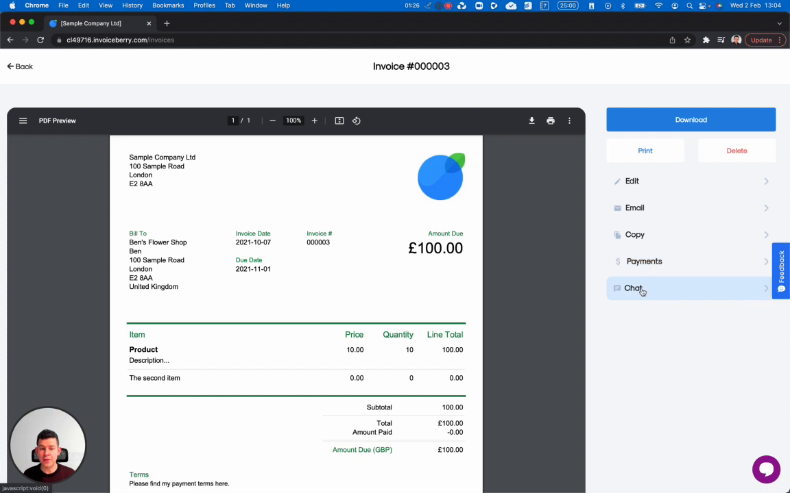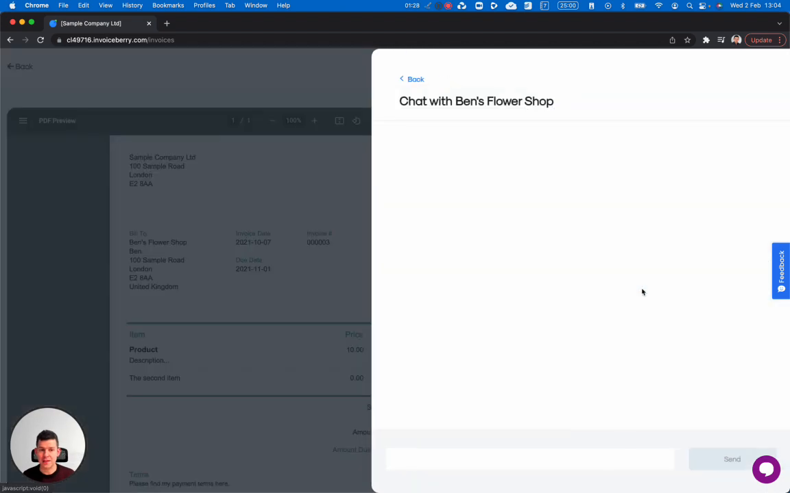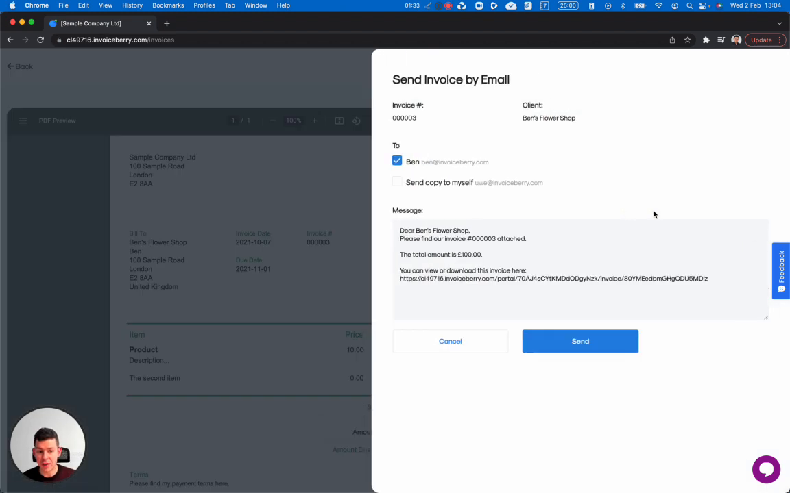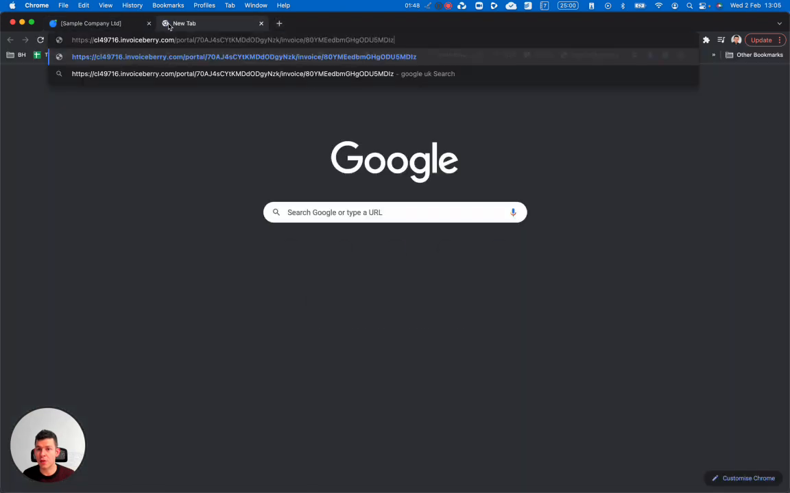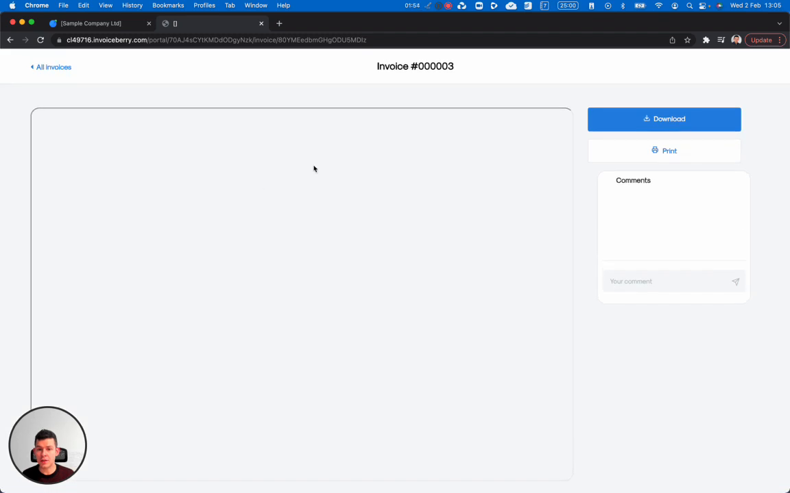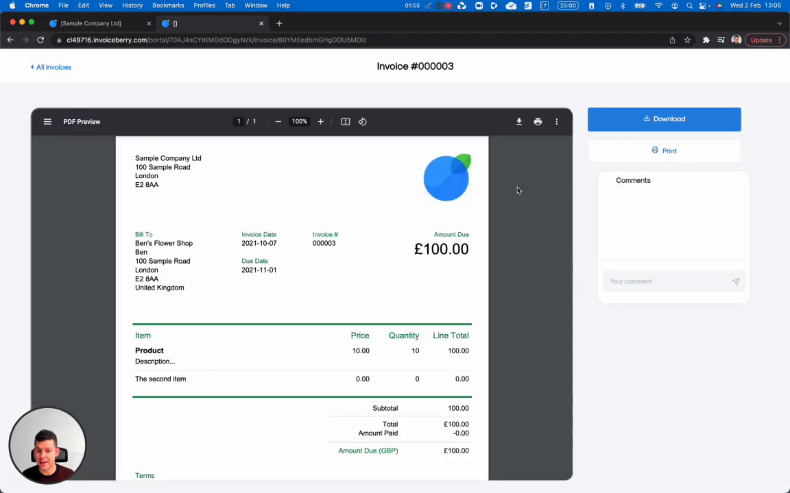And we have this great new functionality of a chat with your customer. How this works is whenever you send an email to your customer, they don't only receive the actual invoice, but they also receive a link. Unless you delete it, they receive this link and you can take it just to see how it will look for your customer. So I just opened this now in a new window. Your customer would receive this link where he can see the invoice, can download it, print it, but the customer can also leave a comment.